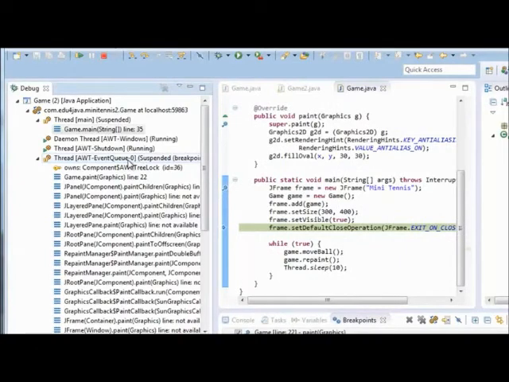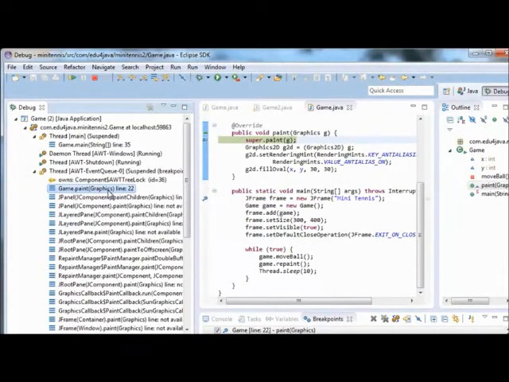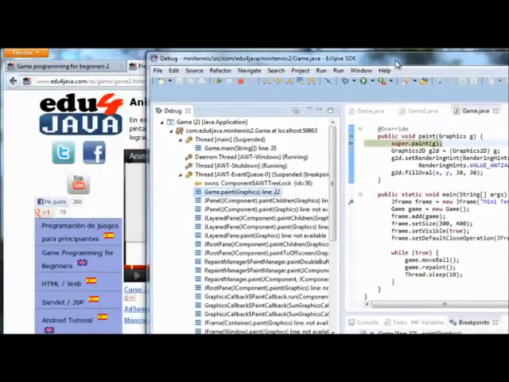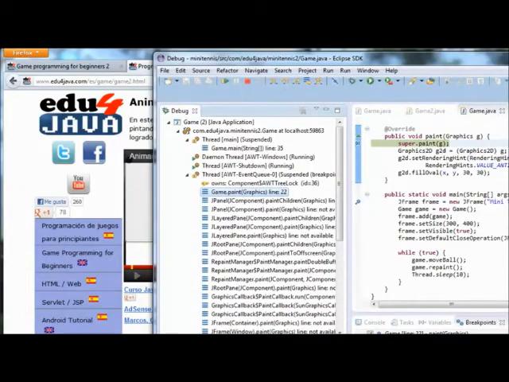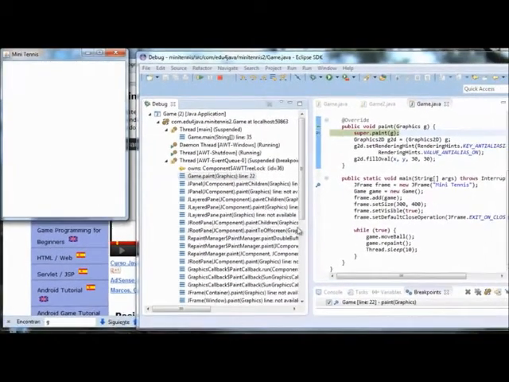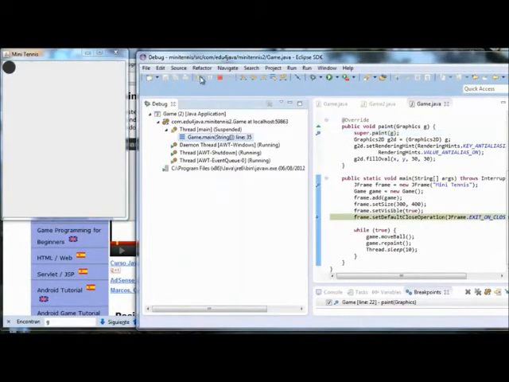Here we can see that the thread event queue stops in the paint method, and we can also see that the two threads stop, main and event queue. Let's take a look at the window. Here we have the window. We run the program again, and we see that the method paint isn't called again by the operating system.